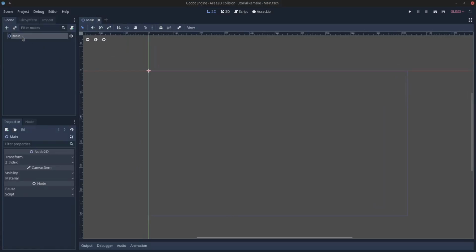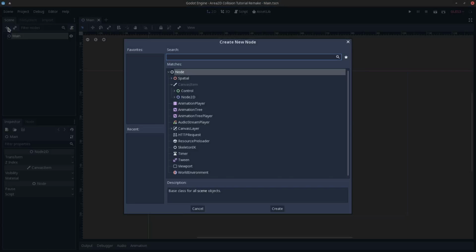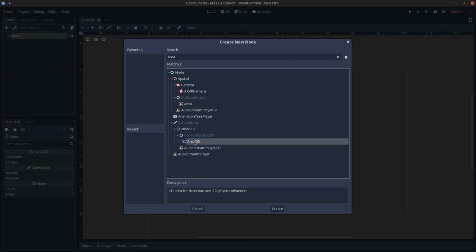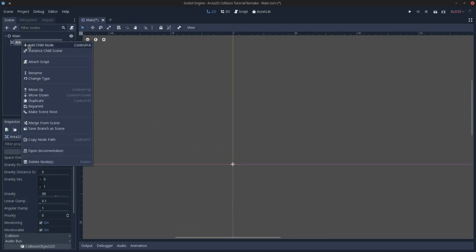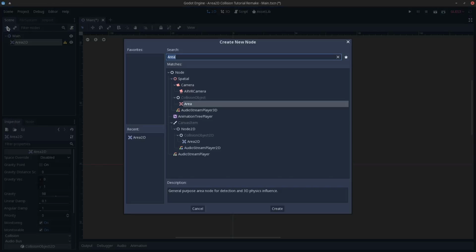Now, what we're going to do is click on this plus icon. Going to search up here for area. And there's Area2D. You can hold the spacebar and left mouse button click to pan around, or you can hold the middle mouse button and it will pan around like that. If you scroll your mouse wheel, you'll zoom in and out. Pretty basic stuff. You can right click on nodes as well and add child node, or left click on your node and click the plus icon.